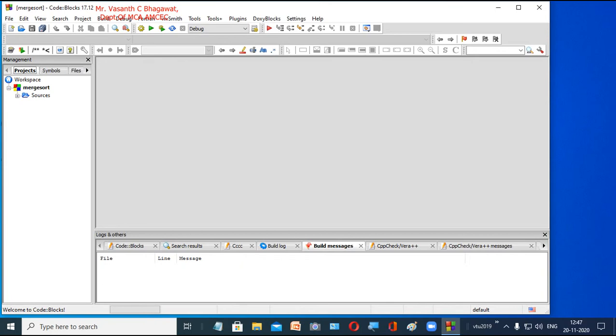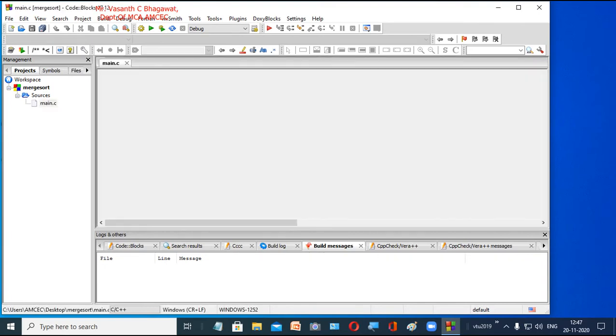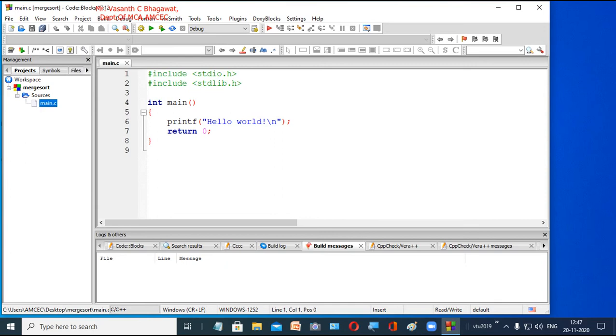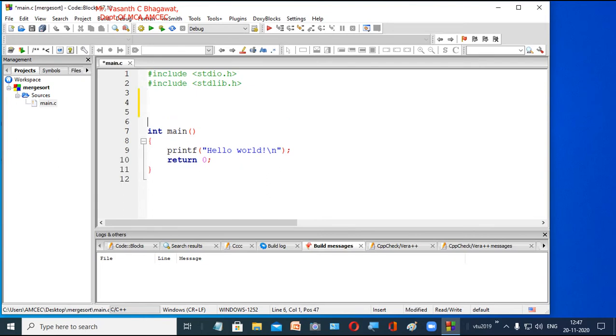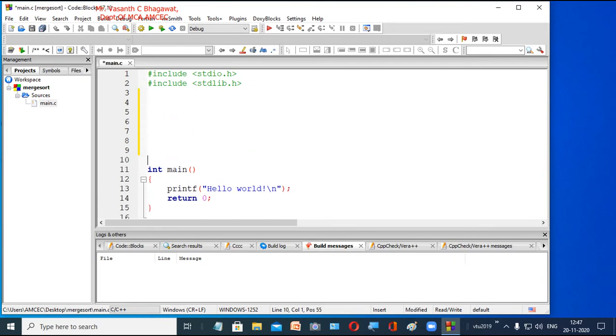Now go to your project management section. On the left side you can see here, now you have got main.c. Now double click on main.c. By default you get one simple sample program. Okay, so as we told, main is not important for us, we will come to main later, so we will start building the program.